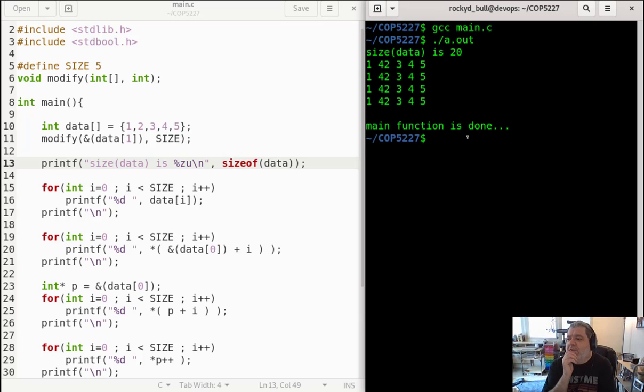Well, it tells me 20. Where is the 20 coming from? I have 5 elements in my array. Each of those elements is an int. An int on this particular machine, which is a virtual machine, is stored as 4 bytes. So 4 times 5, 20 bytes. This is telling me that my array size is 20.